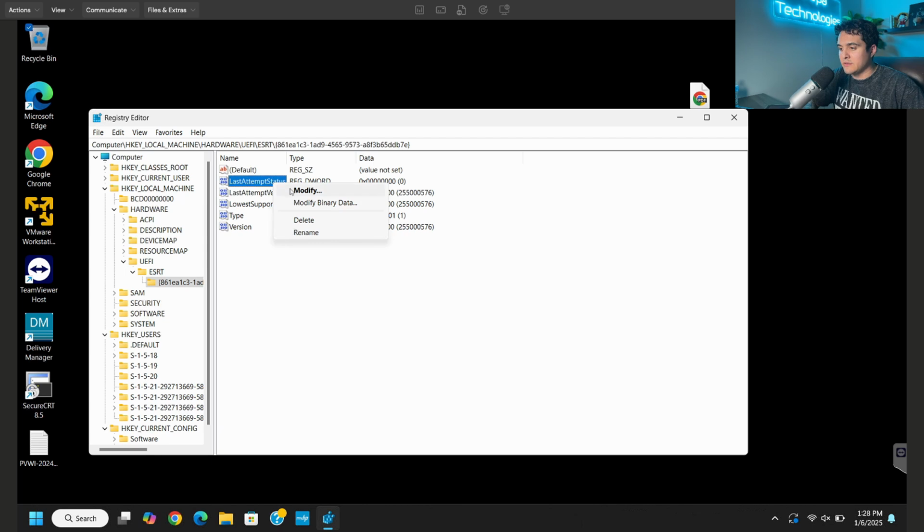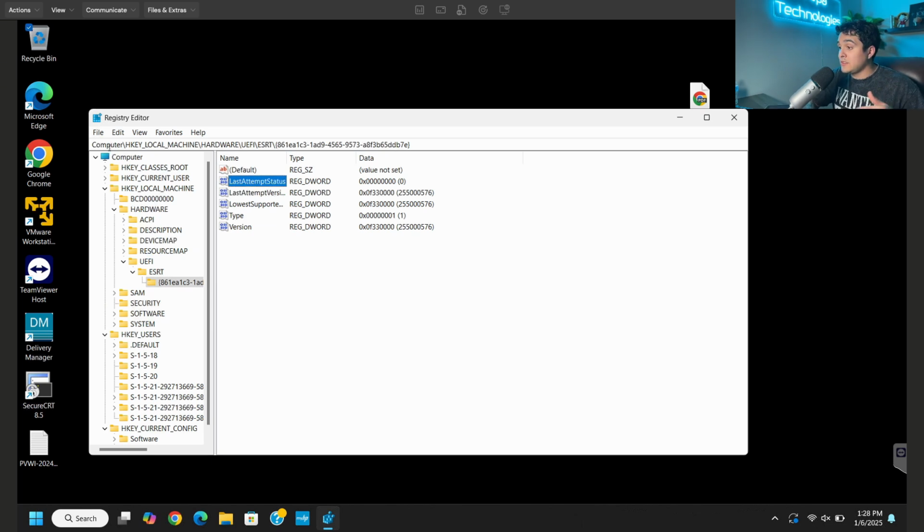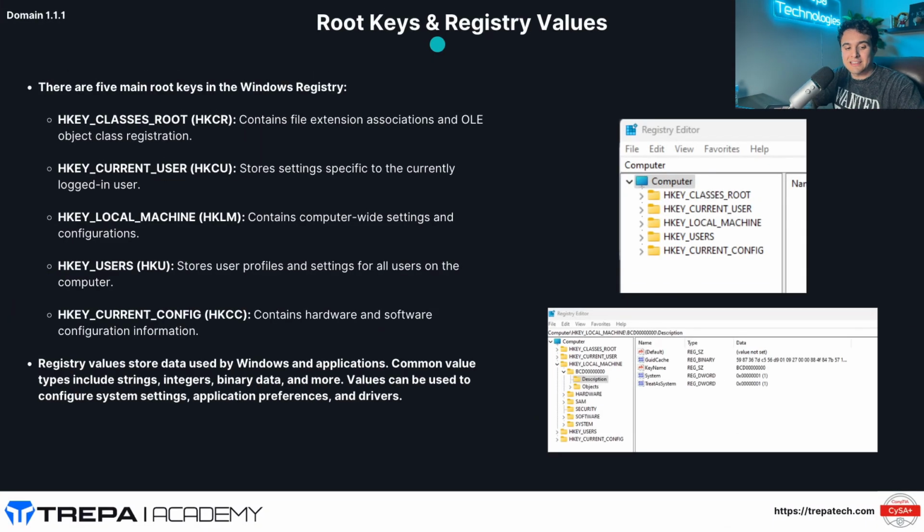So if we right click, modify, or we can even double click, again, it's really slow, but we can modify that binary data. And now you see here, we can change it from hex, we can put it into decimal. I'm going to hit cancel there. But that's where these keys live, in the registry editor of our Windows device. Let's head back to the slides.